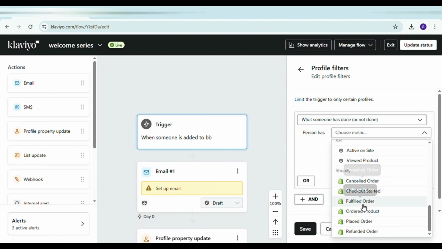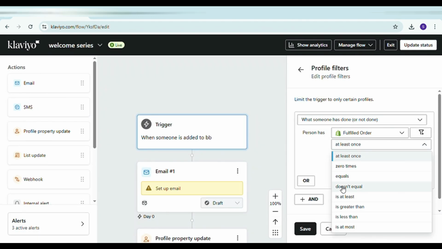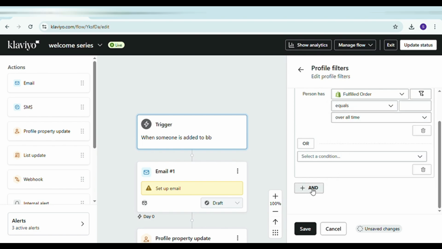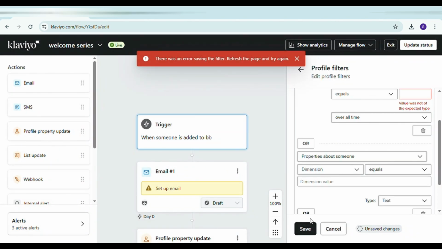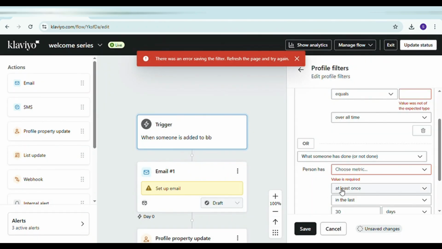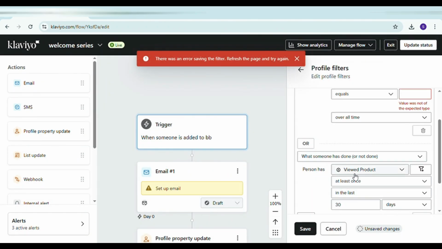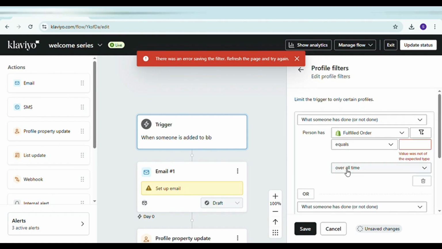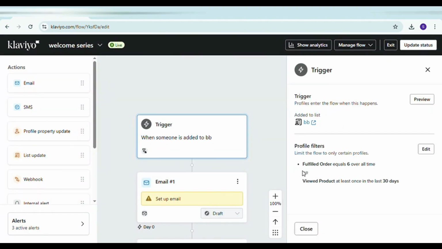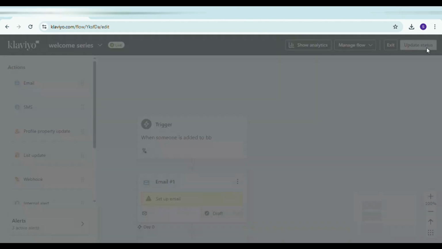Finally, if you want to remove people from the welcome series after they make a purchase, you can set up a flow filter. Go to Flow Filters and add the condition, has placed order 0 times, and change the time frame to overall time. This ensures that once someone makes a purchase, they exit the welcome flow. You can use the preview option to check how this filter will affect real profiles, which is helpful to confirm that everything works as expected.